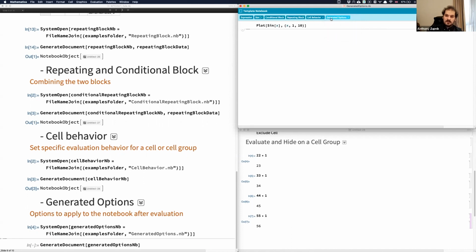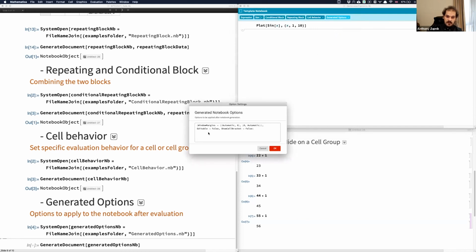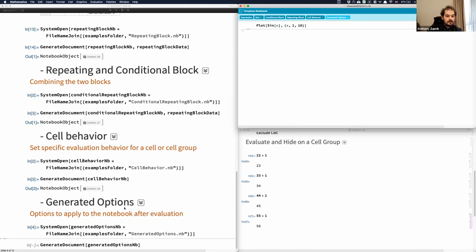So I'm going to turn editable to false, show cell bracket to false, and we can see in the advanced options what this looks like. Editable to false, show cell bracket to false. And I've actually got a special option here for this presentation specifically that causes my notebook to be generated in this bottom right-hand corner after generation, which is extremely useful.